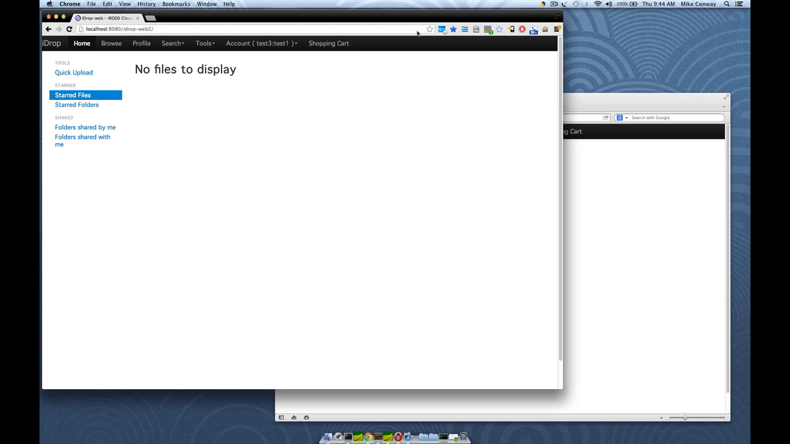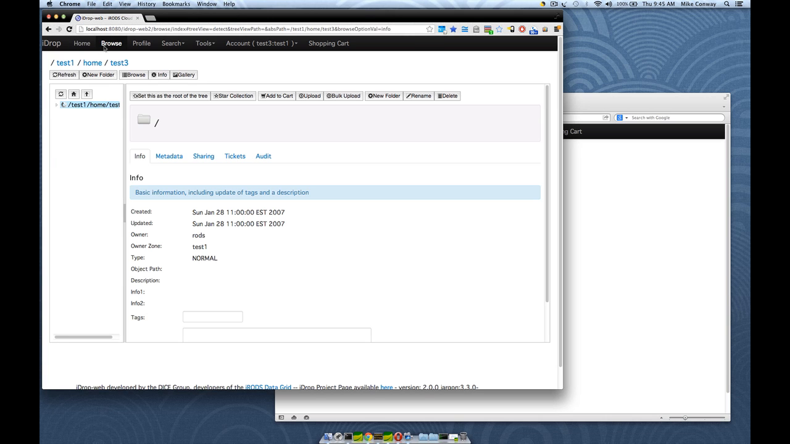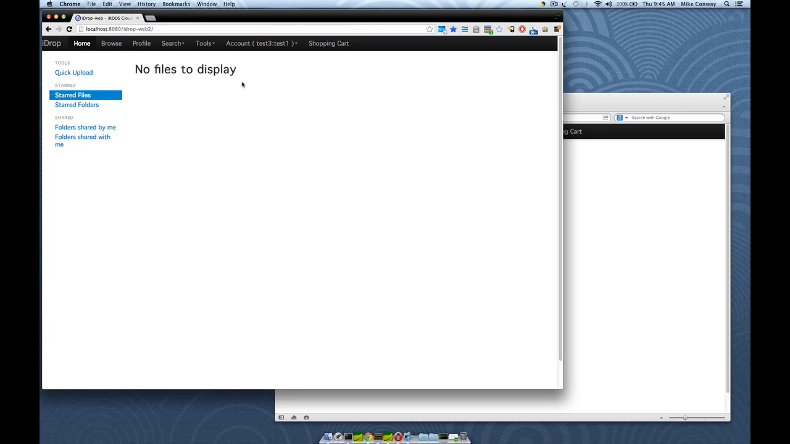This is different than the original iDrop Web, which had as its main view this tree, which is still available under Browse. But anyway, the idea here is that you can have different categories of files and folders, and these might be things you're working with at any particular point in time, and you can do things to the files and folders in your collection to get them into this view. And one thing you can do is star them.